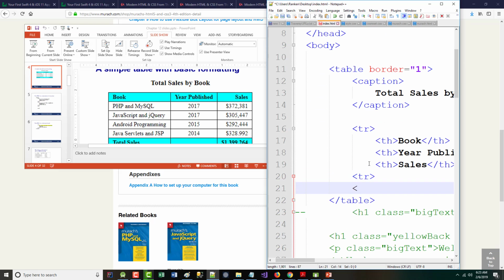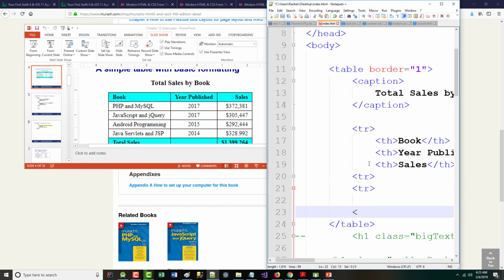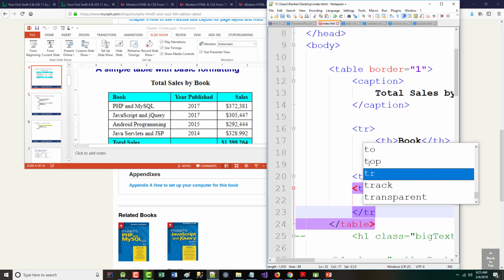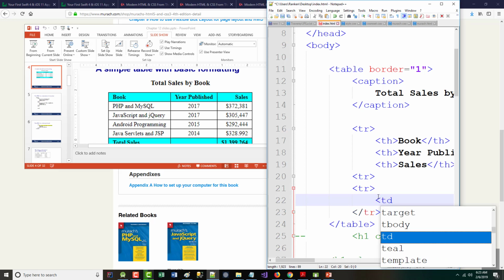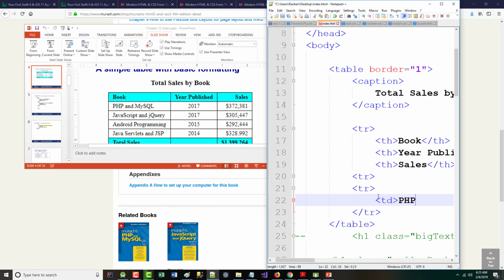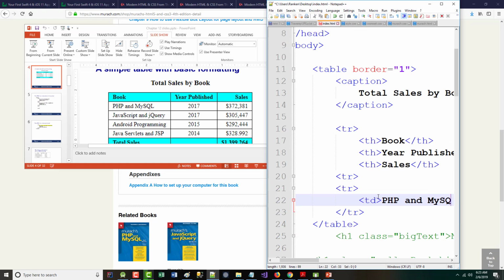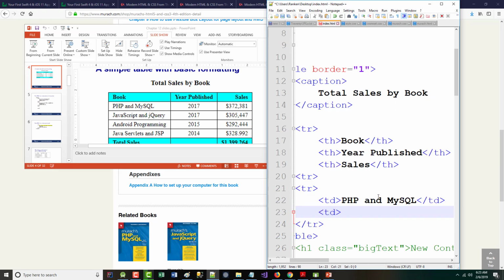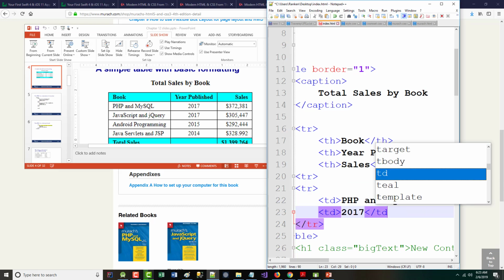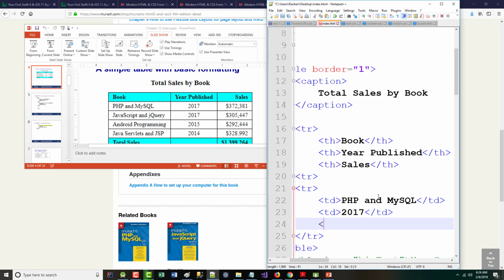So we want to come in here, we want to do another table row. And this will be, all right, we'll have table data in it, or TD tags. So first we're going to have PHP and MySQL, followed by 2017, followed by $372,381.